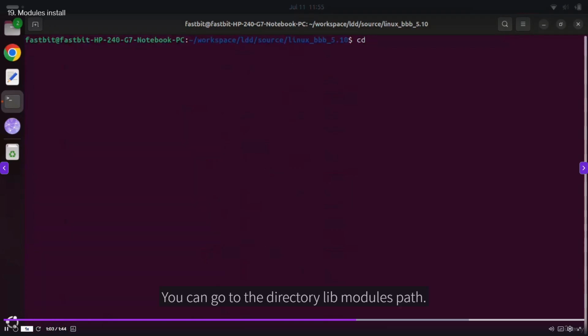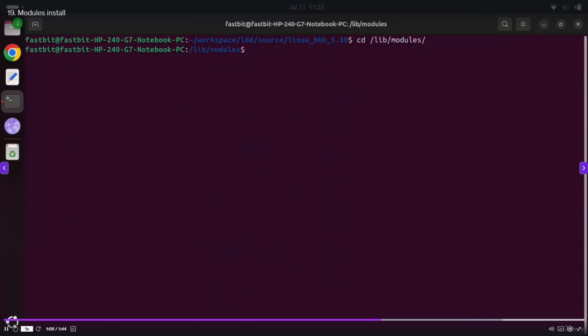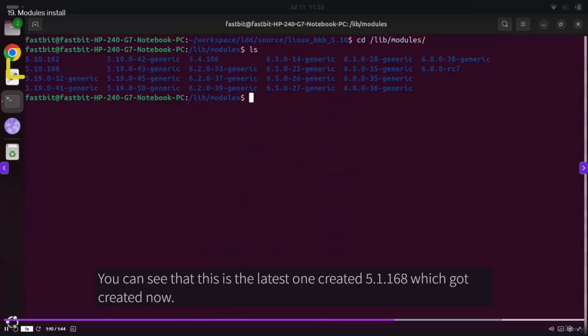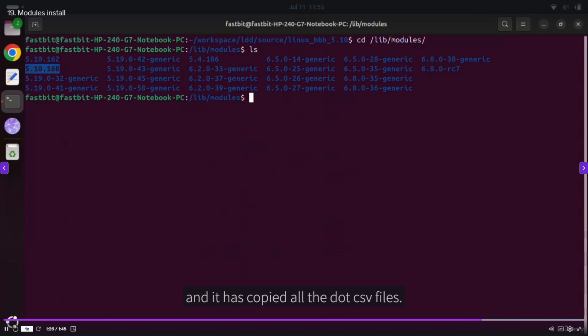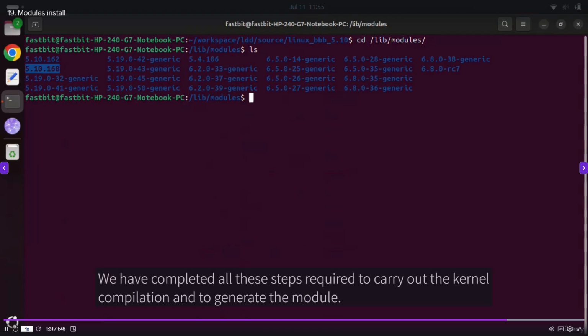You can go to the directory lib modules path. You can see that this is the latest one created, 5.10.168, which got created now. So you should see this folder in your system, and the modules install command created this folder, and it has copied all the .ko files. We have completed all these steps required to carry out the kernel compilation and to generate the modules.